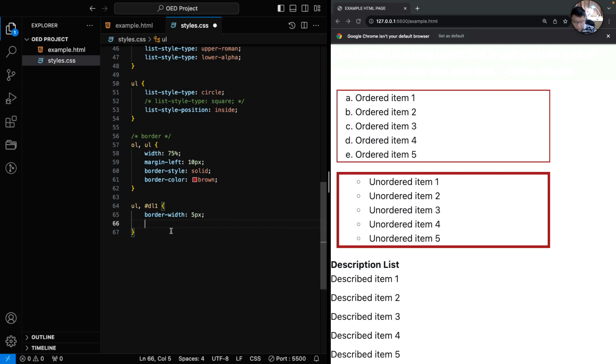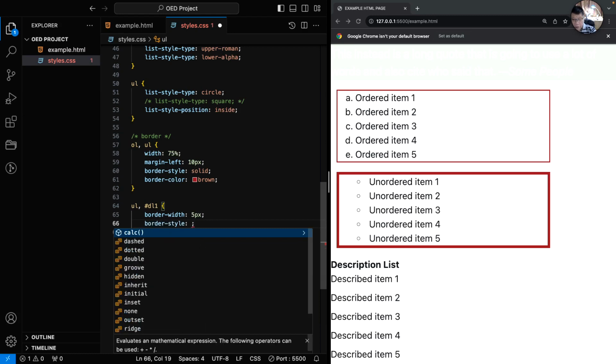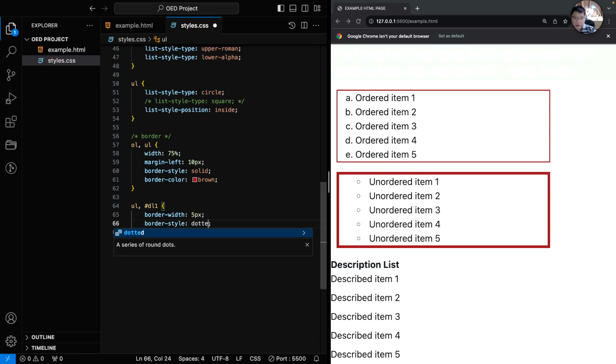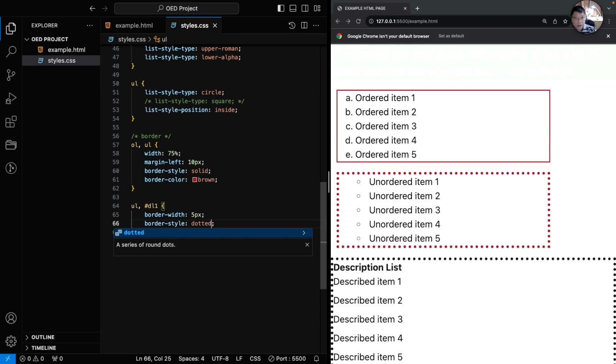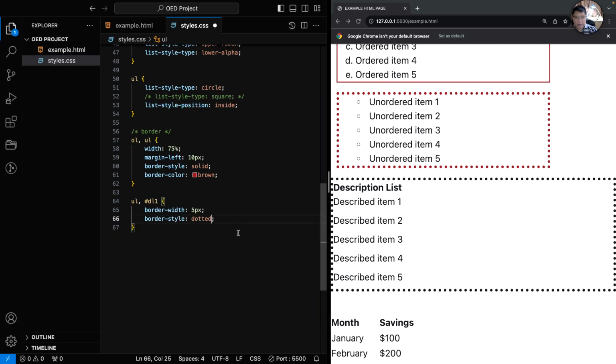Okay, and then we can say the border style. Before we put it as solid, we put it as dotted this time. Let's see. See, it becomes dotted. Now you can see it, because now there's a style.